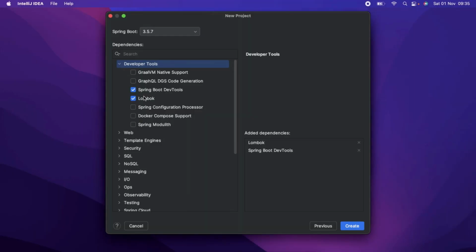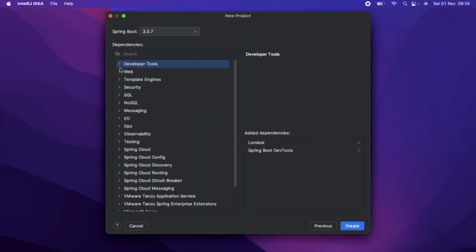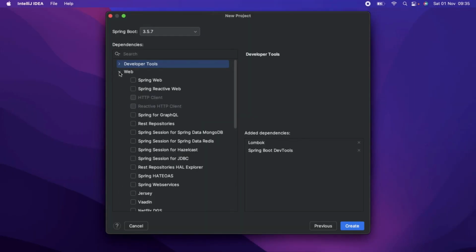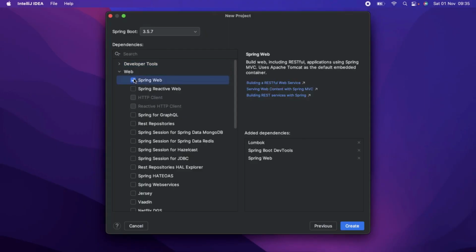And you will see me using these two quite heavily going forward. And then we're going to add one dependency, which is Spring Web, right? Because we want to create a Hello World Spring Web application, we're going to use Spring Web. This dependency is a web dependency. It includes RESTful applications using Spring MVC, and uses Apache Tomcat as the default embedded container. So this is the application server that it uses, which is Tomcat.